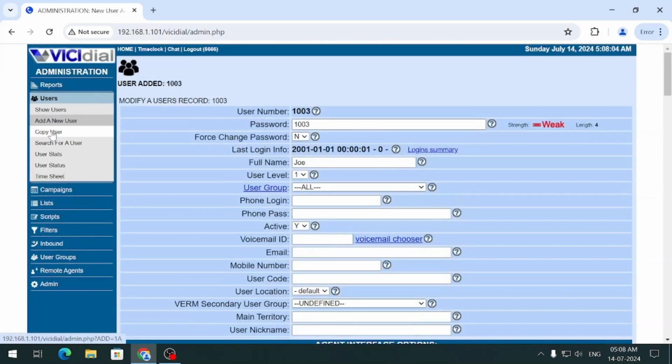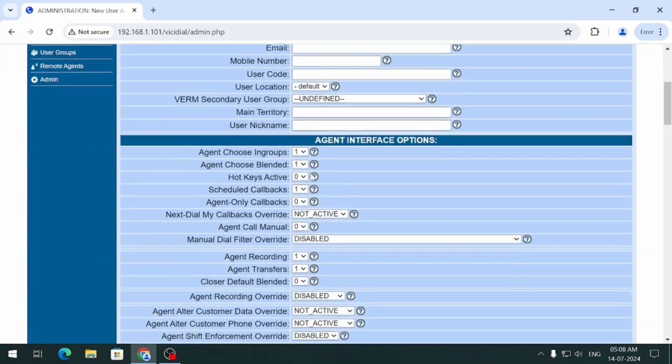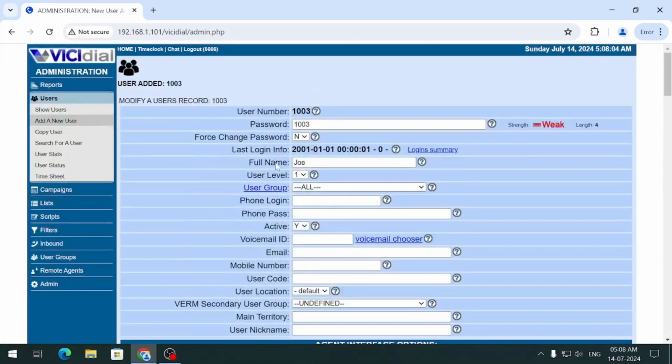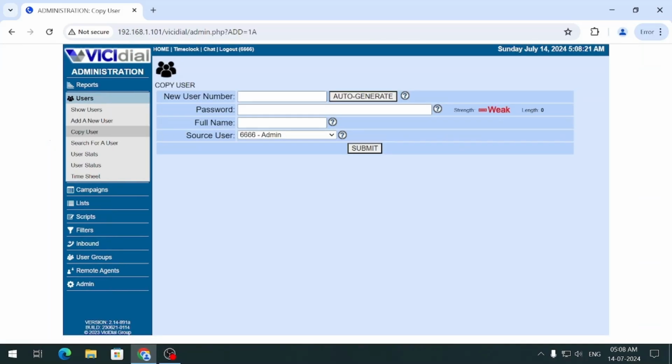You can copy a user from here. If you have made all the details over here and want to copy the same configuration that you did on another user, then you can copy from here.